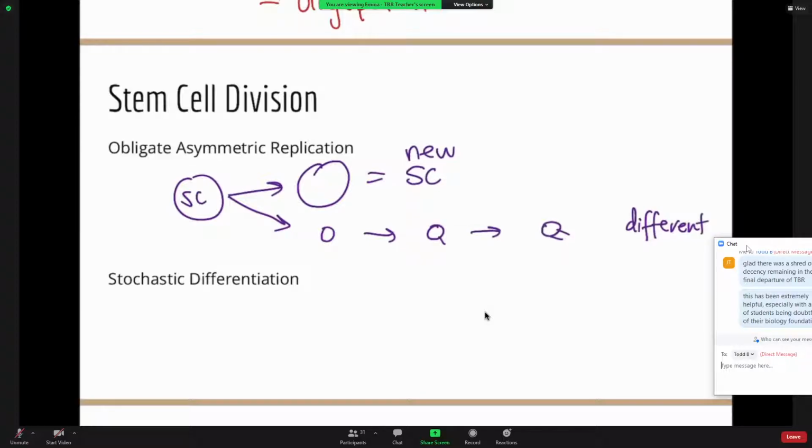Different. We're just gonna go with different. So this is obligate asymmetric. As you can tell from the name, asymmetric, meaning these are not the same. It's not just mitosis that's going on, because obviously that would result in two of the same products. So obligate asymmetric replication is a really good way to think about this.